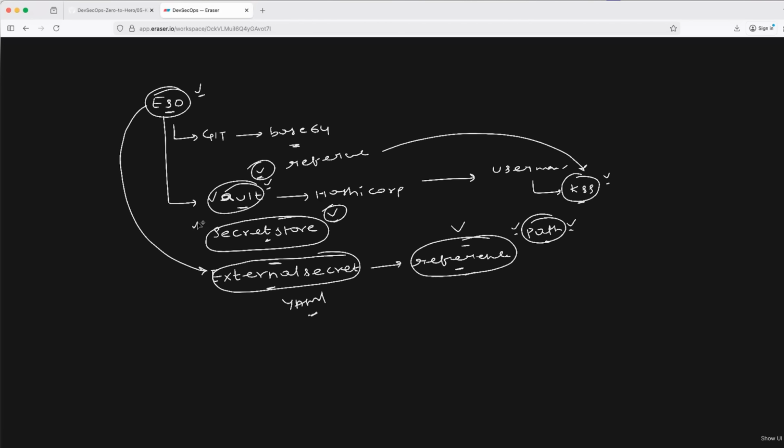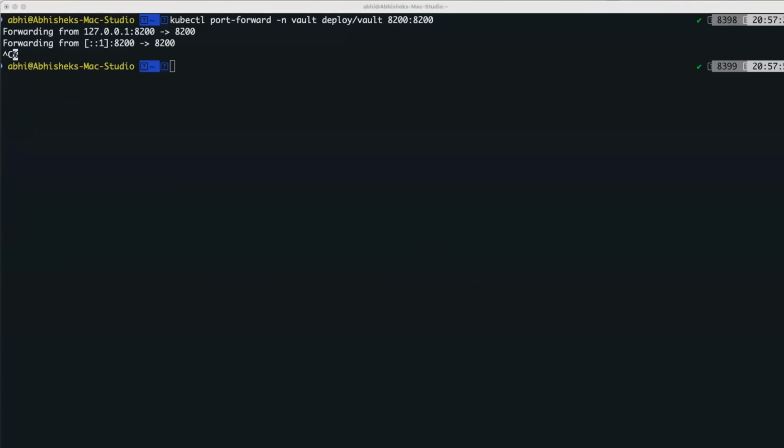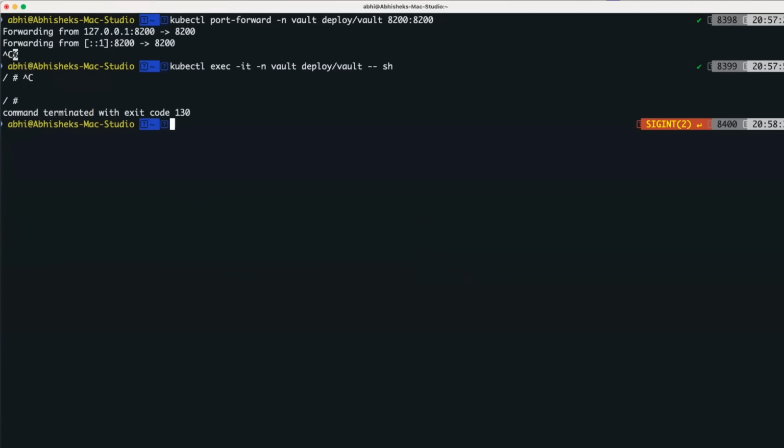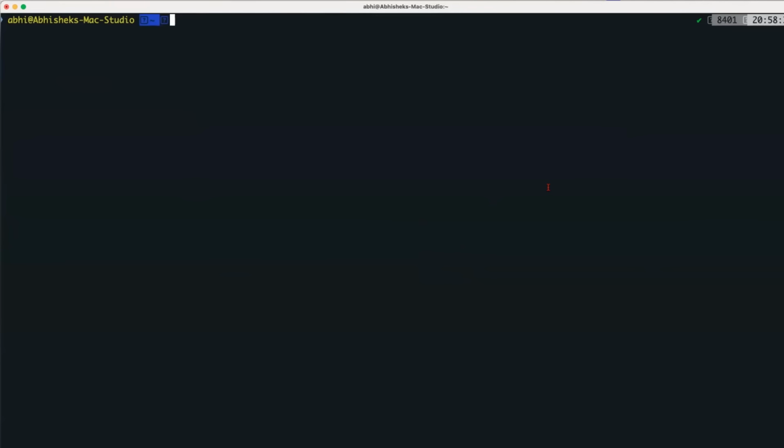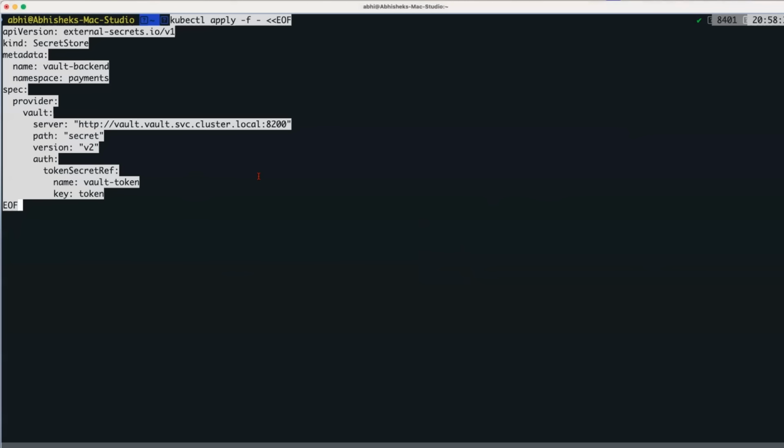Now the next step is to add Vault as the secret store, because we have to tell external secrets operator our secrets will be stored in the Vault. How do you do that? First, let's just exec into the Vault pod, the pod that we created. Run this command, kubectl apply -f.